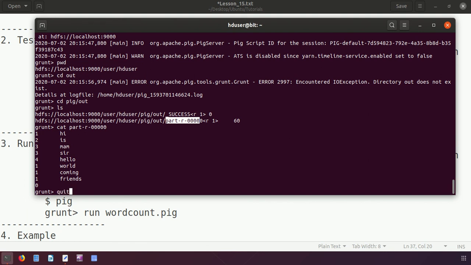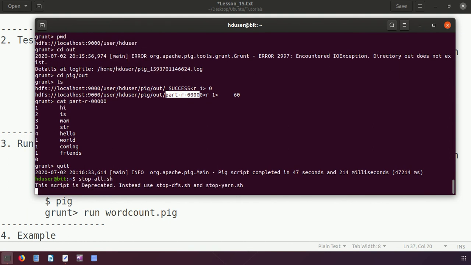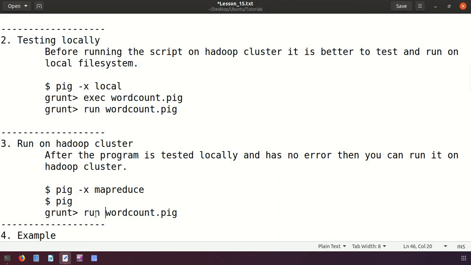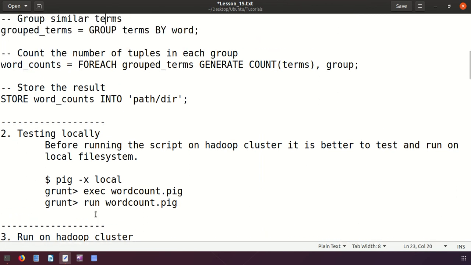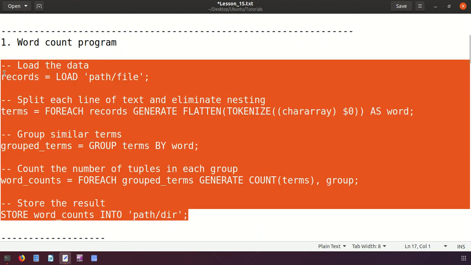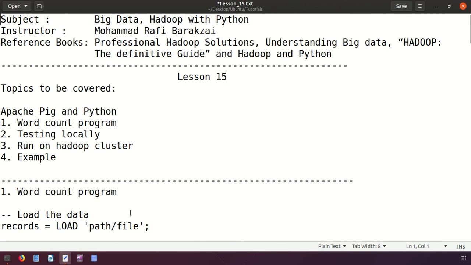So I will quit here, and here I will stop the services with stop-all.sh. Now it will stop all the services. So friends, this is the way to execute and run the program locally and test it on a Hadoop cluster. This was the word count program. We explained it, and here I showed you how to select the path and how to select the output directory. I hope you understood all these things about Apache Pig, and we wrote a word count program, tested it locally and ran it on a Hadoop cluster.